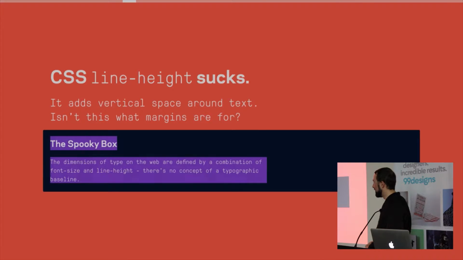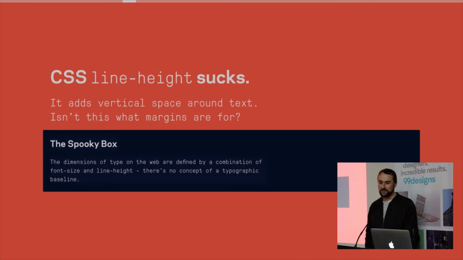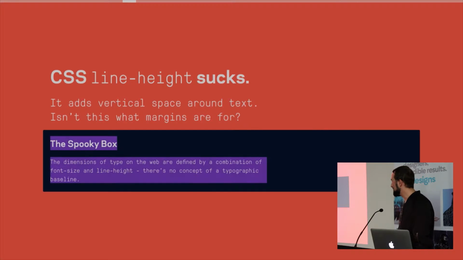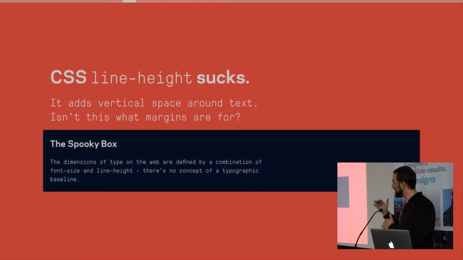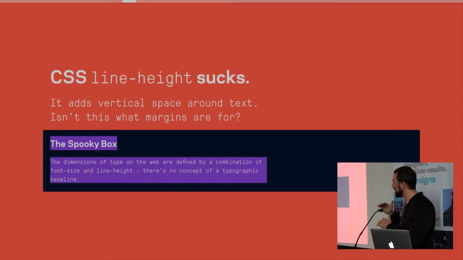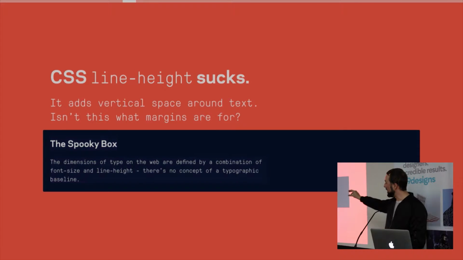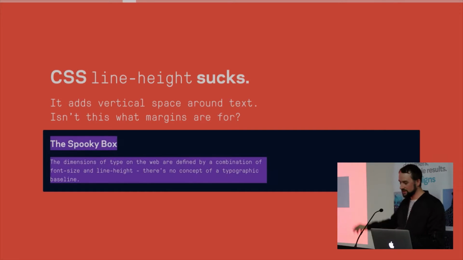I'm going to refer to this as the spooky box throughout the rest of this talk. To me, this is what margins should be for. And we don't really have a lot of control over how this space is set up without actually changing the line height of our text.